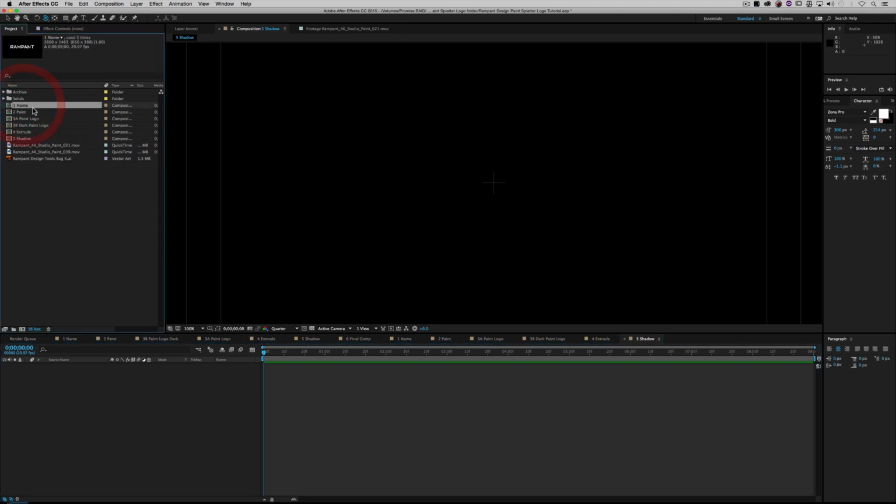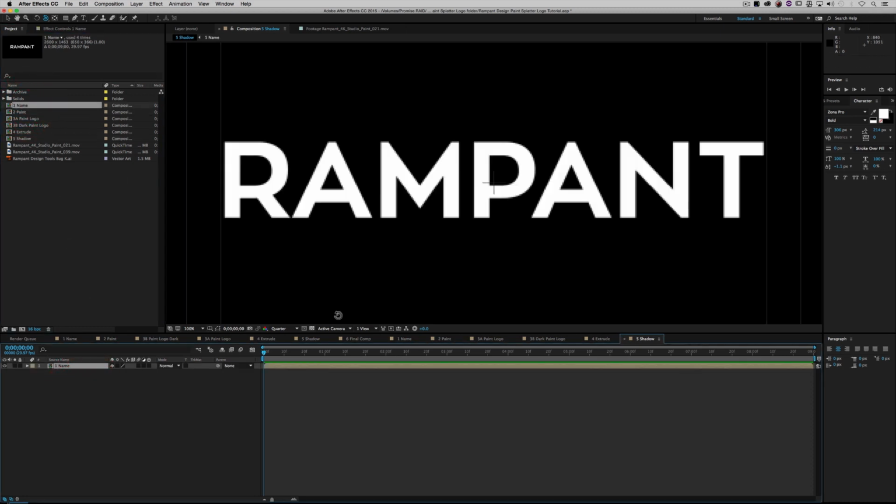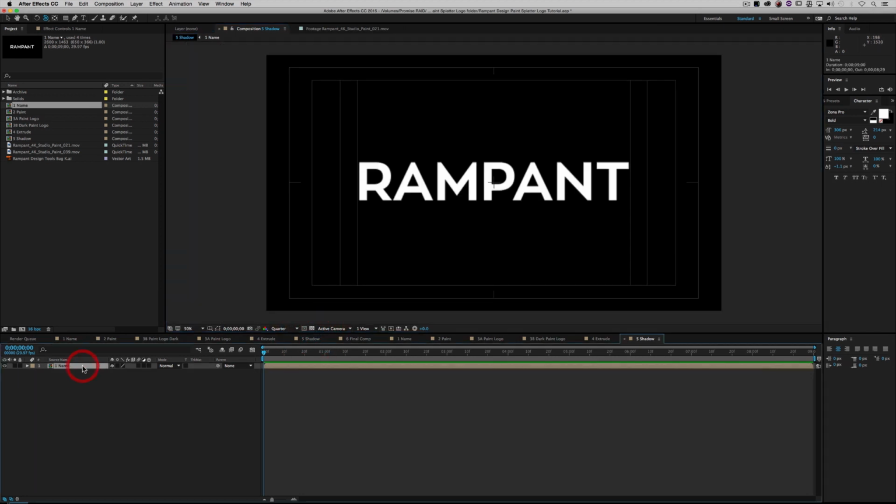Let's go ahead and go back to our very first comp and drag it into the timeline here. Drag it into your comp. All right. So we've got this thing that says rampant. So the very first thing we need to do is fill it, because our shadow is not going to be white. If you want a white shadow, that's cool. But in this case, the shadow is going to be black.